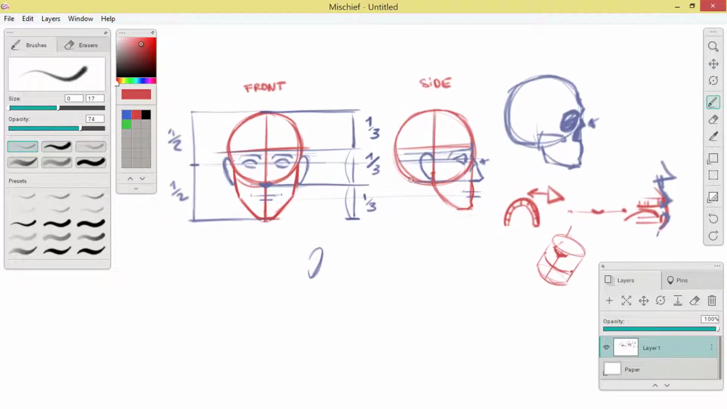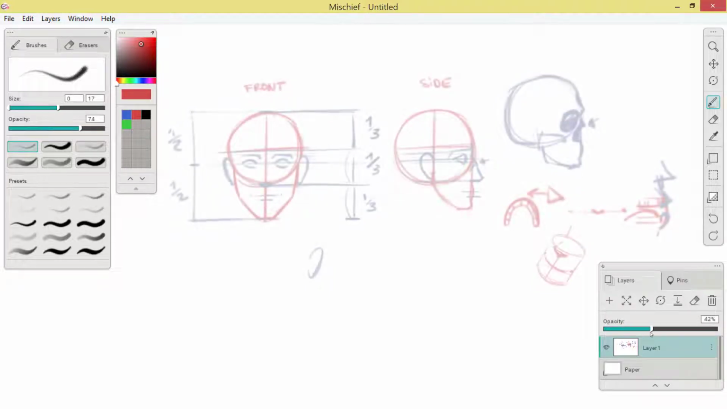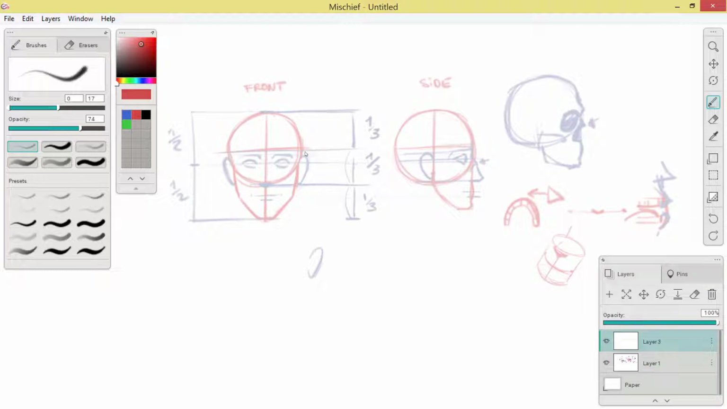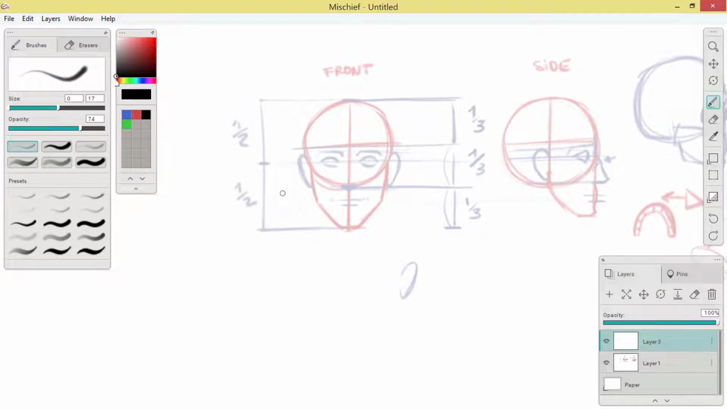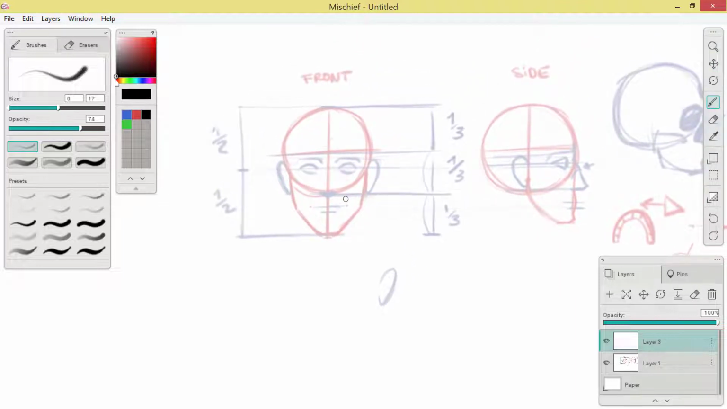So now that we have a basic framework for the head, what we're gonna do is simply draw on top. So we're gonna use another layer there, and in black we are going to basically add more details on top of those two front and side views. But we are going to add a little bit more stylized lines in order to give more life to those characters.